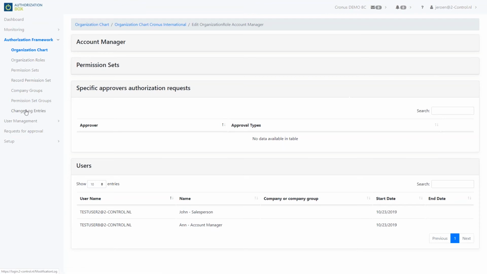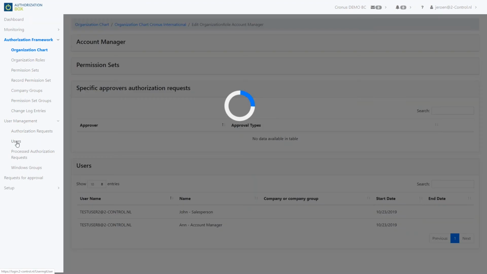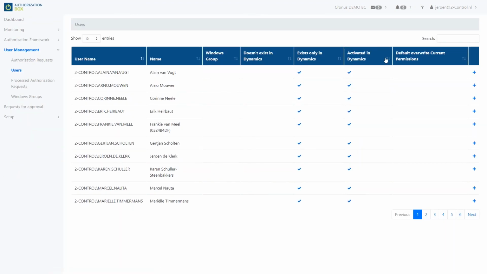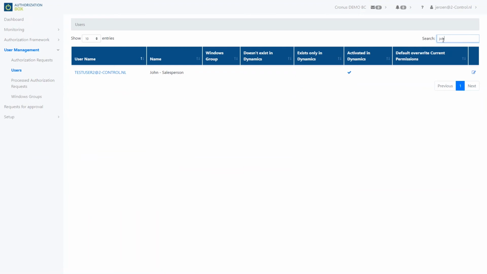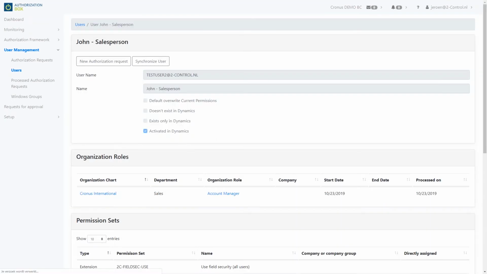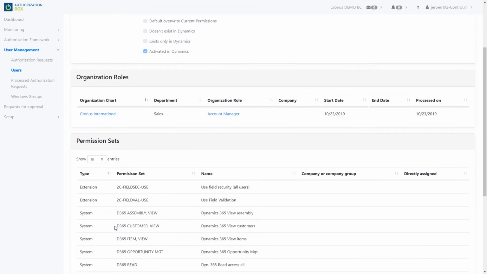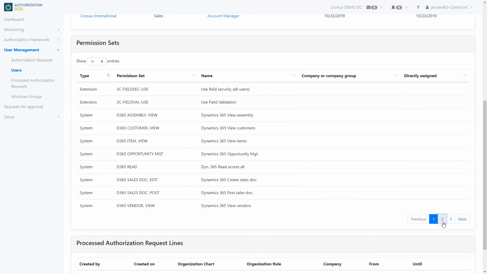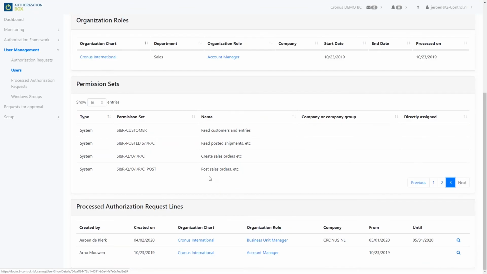In this example, John and Anne both have the role account manager. I can view this from another perspective as well. When I go to the user management and look at the users, I can search for John. When I open this user, I can see not only the username, but also the organization roles that are assigned to this user. As we saw earlier, that was the account manager. And we can see all the permission sets that are assigned to this user by this organization role.